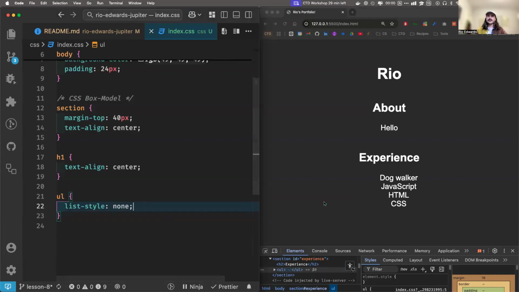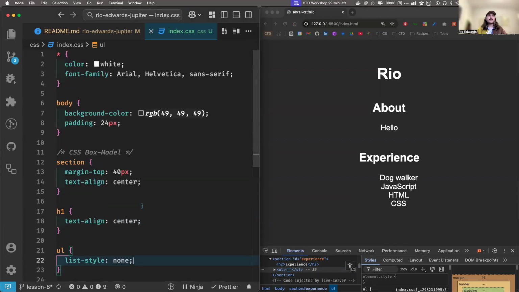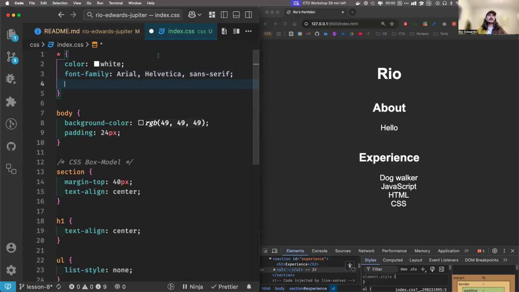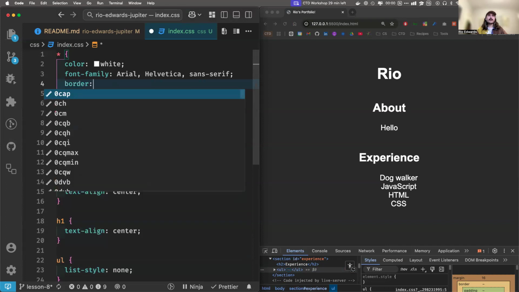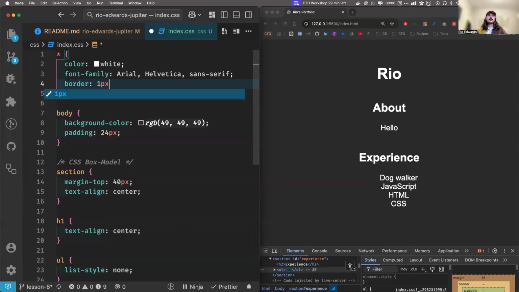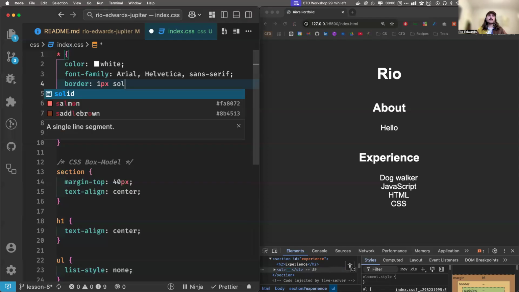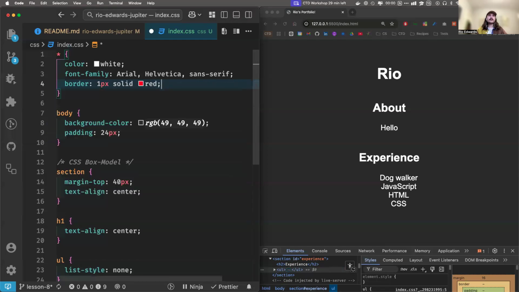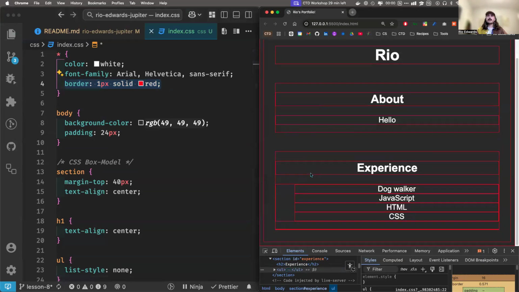If you really get into it, that's what you'll do. But one thing that can be really helpful to diagnose things like that is if you do an everything selector, if you do border 1 pixel solid red, we're adding a 1 pixel solid red border to everything. I'll save. Look at that.